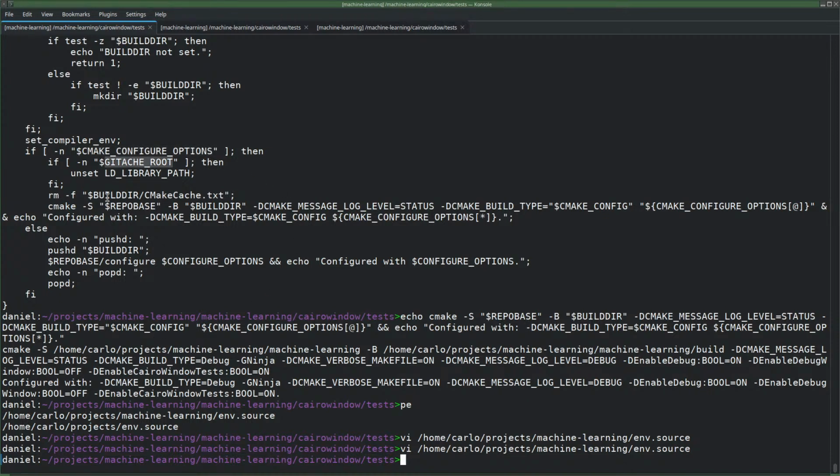So KITTOUCH_ROOT is set. You don't want to have an LD_LIBRARY_PATH set. That might screw things up. So I'm also using REPO_BASE always. This is the directory of my repository, and BUILD_DIR is where I build. And then you have to set CMAKE_BUILD_TYPE to Debug. And this is the correct way then to pass the rest from the Bash array.